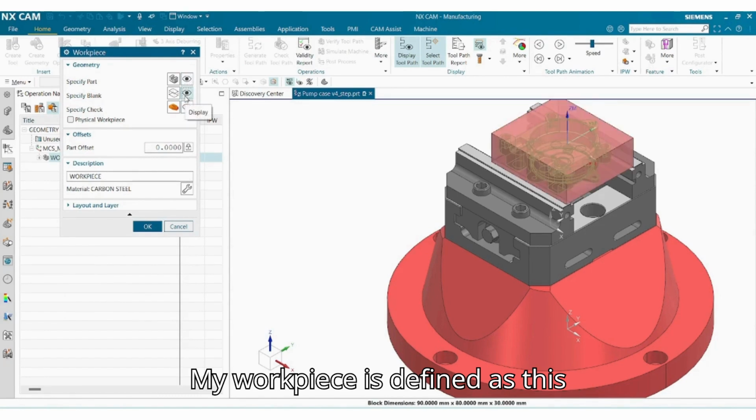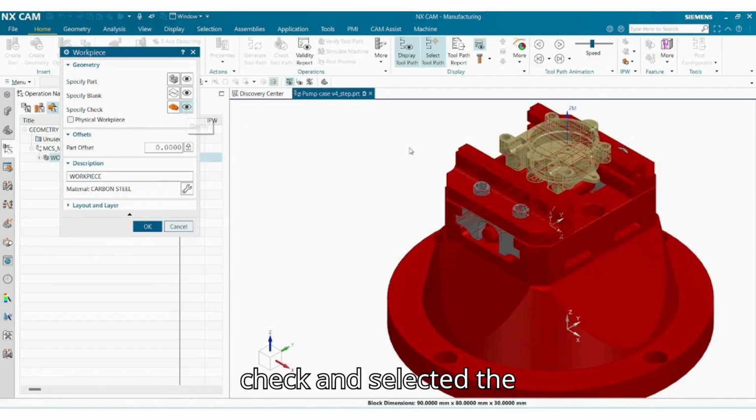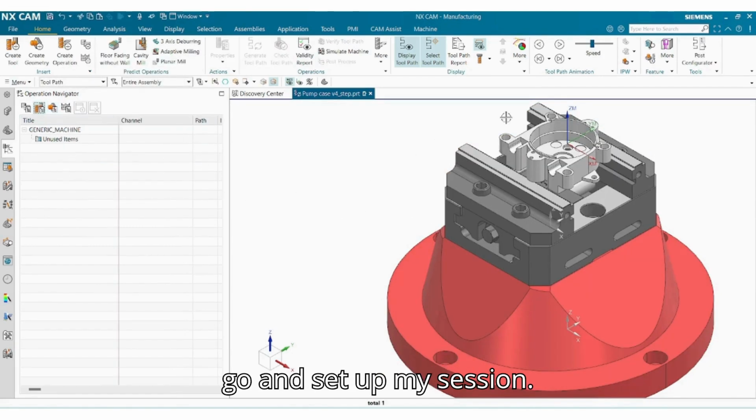My workpiece is defined as this block, and then I used a specify check and selected the fixtures and the jaws that we have here. And let's go and set up my session.